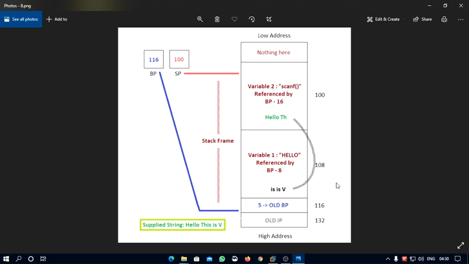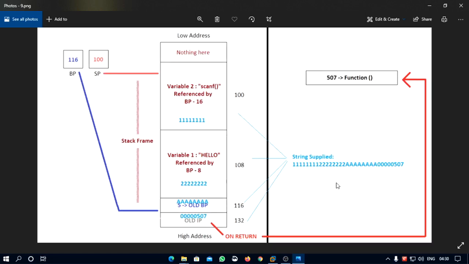So I have drawn up the same thing which I just described right here. Let's say there is a function in memory at the memory address 507. In this example, it's just named function, but we already know that the function that we are actually going to run is function bypass, which I wrote in the C program. So let's say that there is a function which starts at the memory address 507.